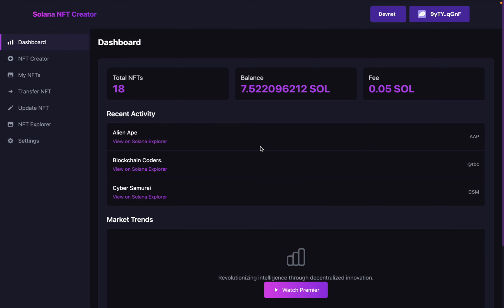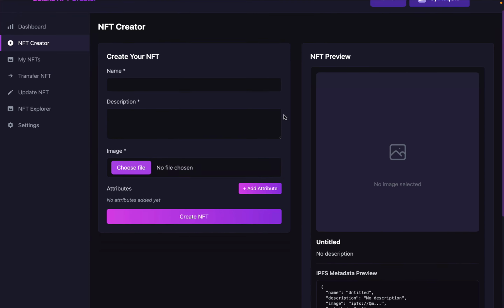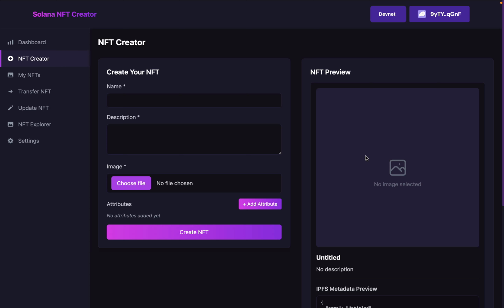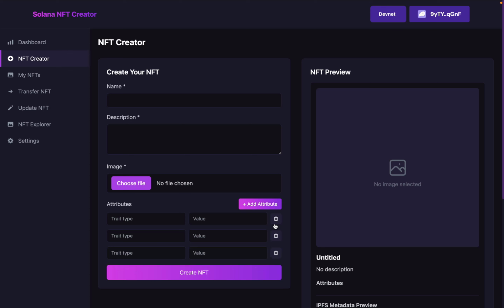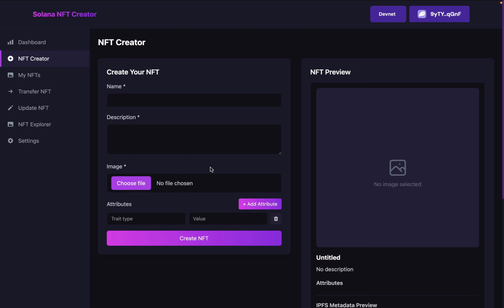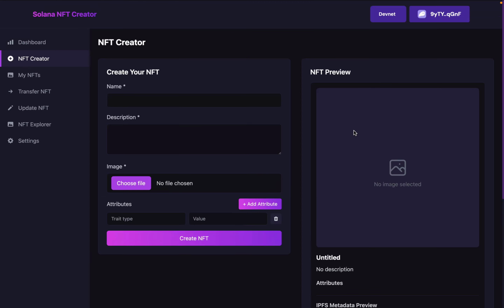The next section we have is the NFT creator. Click here and you will come back here. Here you can provide all the details about the NFT which you want to mint, like name, description. You can upload the NFT and you can add the attribute. You can add multiple attributes by clicking, or you can simply delete. And once you provide them, you will have a preview right up here. You can see what structure of metadata we are following, and here you will find all the details.